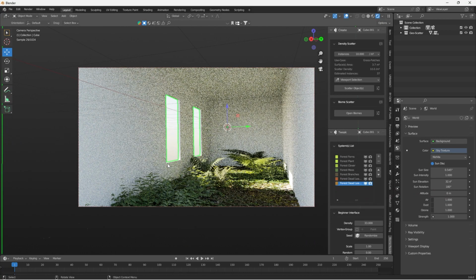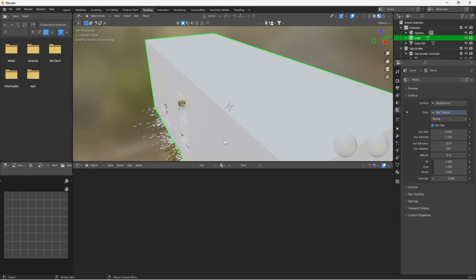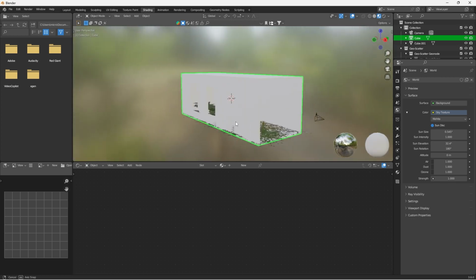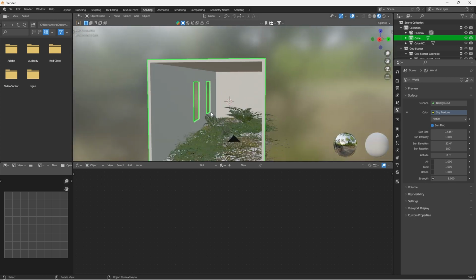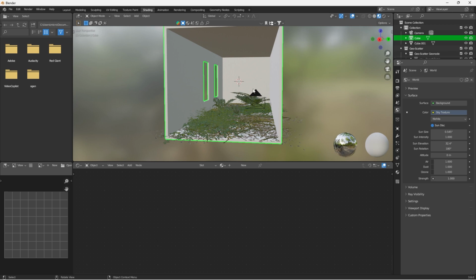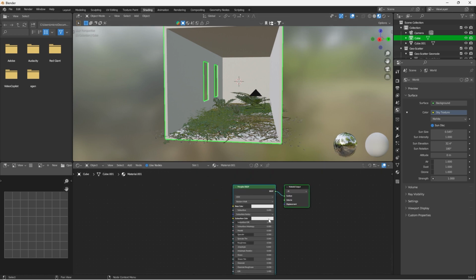Alright, so it's pretty amazing right now, but we need to add more textures over here. So I'll show you how you can apply the textures. It's pretty simple. So now go to the shading mode. So now we are in the shading tab. So I'll show you how you can apply the texture in the easiest way. Now select the cube or room. Now click the new option. Now select the Principled BSDF. Now the shortcut is Control Shift and T.